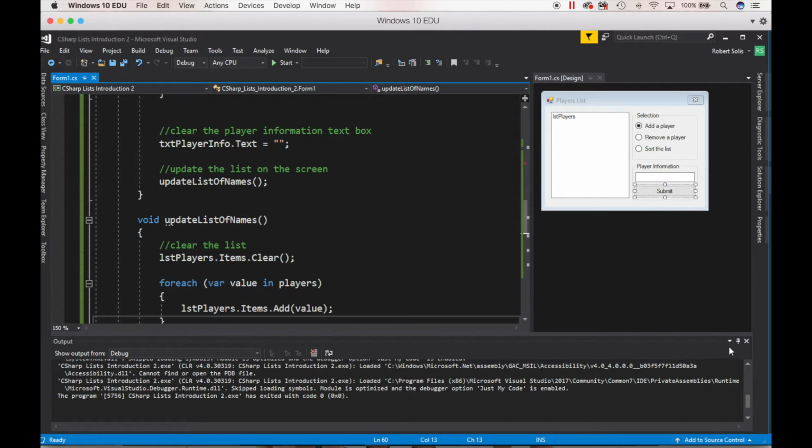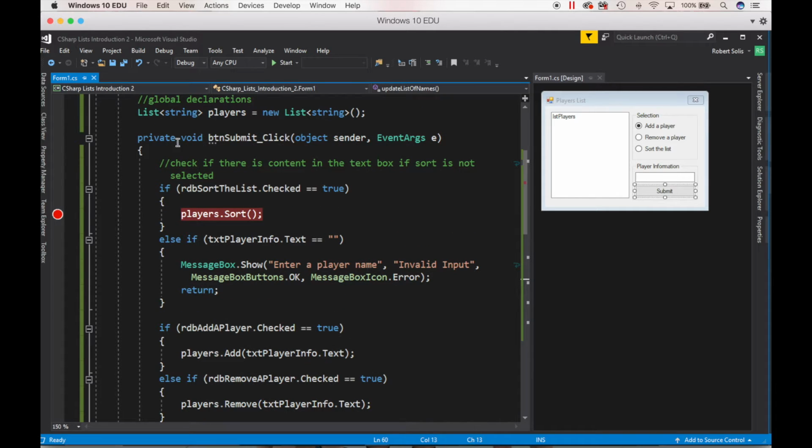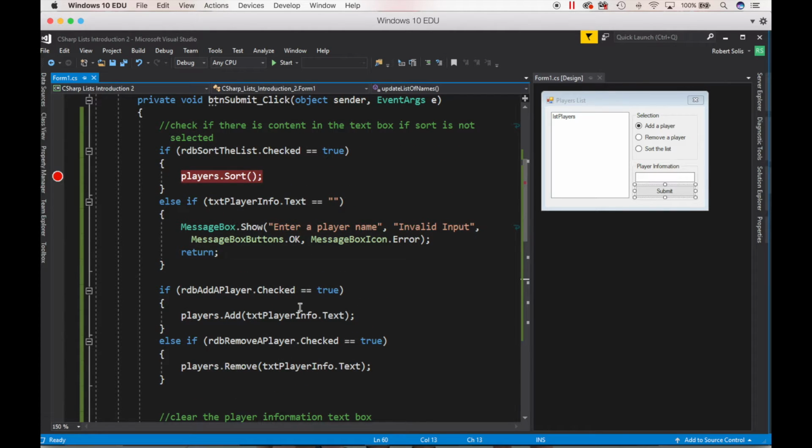Okay, so that is the first thing that we need to check. If the sort the list option has been selected, then let's go ahead and sort the list and then display the updated list of names function, which is going to display this stuff on the list. Okay, now what if this is not selected? Okay, well the next thing that I need to determine is then if there's information that's actually displayed on this text box.